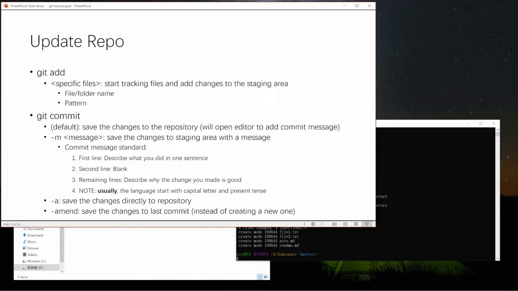So what if you want to directly save the changes in your working directory to the repository and skip the stage step? You can use -a to do this. And if you don't want to add a new commit, you can use the --amend parameter to save the changes to the last commit.